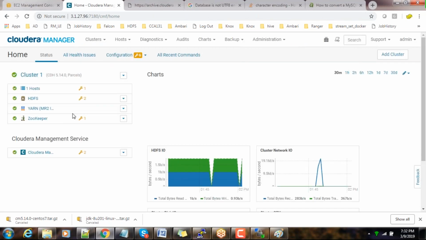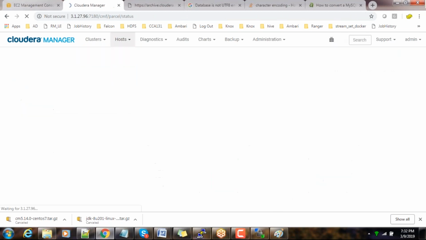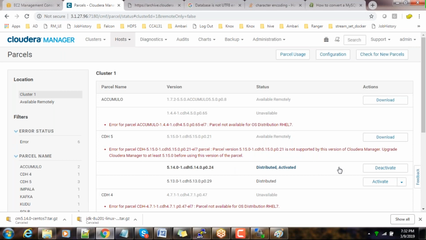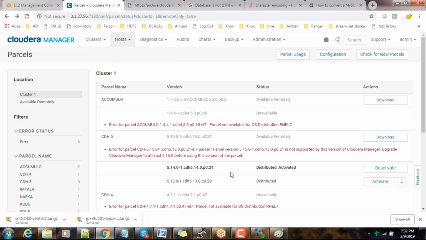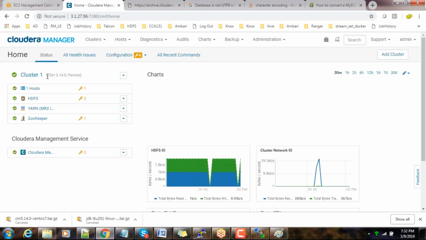Hit finish. So now we can see the CDH has changed to 5.14.0, and if you go to the gift icon, you can see the distributed and activated is showing as 5.14. The other version is just showing as distributed. Even though we added 5.15, that is not supported by our Cloudera Manager. This configuration you can get from the gift icon, parcels, and that's it. We have done the CDH upgrade.